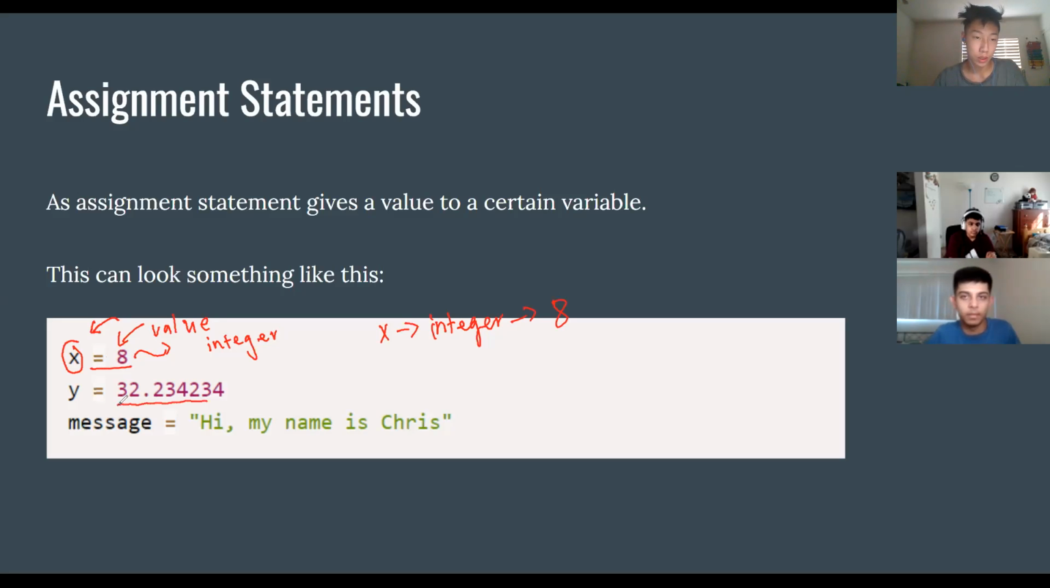And the next one, because you see this decimal point and you don't have the quotation marks, is going to be a float, okay? So when we ask what the data type is, that's going to be a float, and the value is going to be this long floating point number. And it's the same thing with message: we assign it this value, and then it's going to be a string, okay? So that's how you assign a variable a certain data type and value.